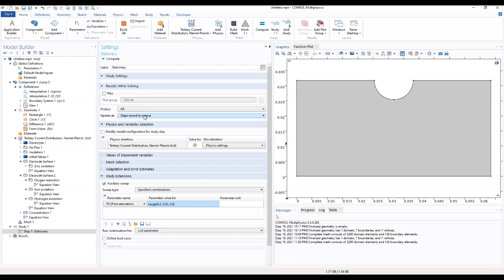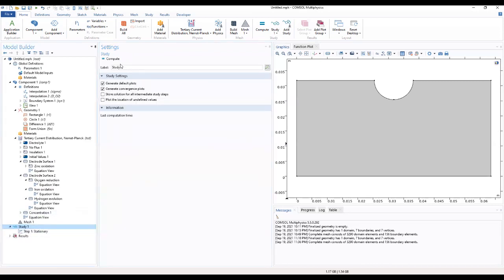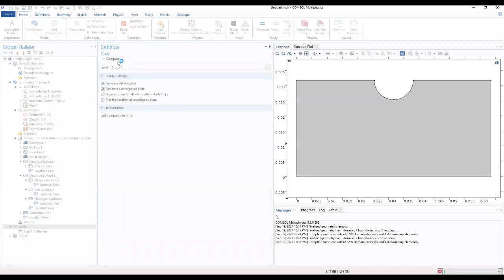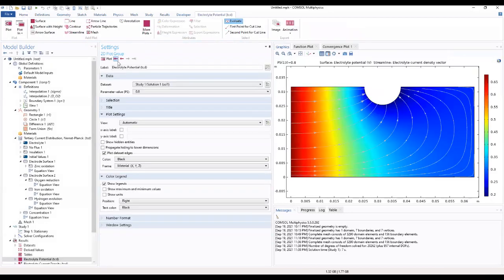Results stored, steps stored in this, and also, okay. So after doing this, I think we can go ahead to compute our work. So being able to compute our work, which took quite a very short time.